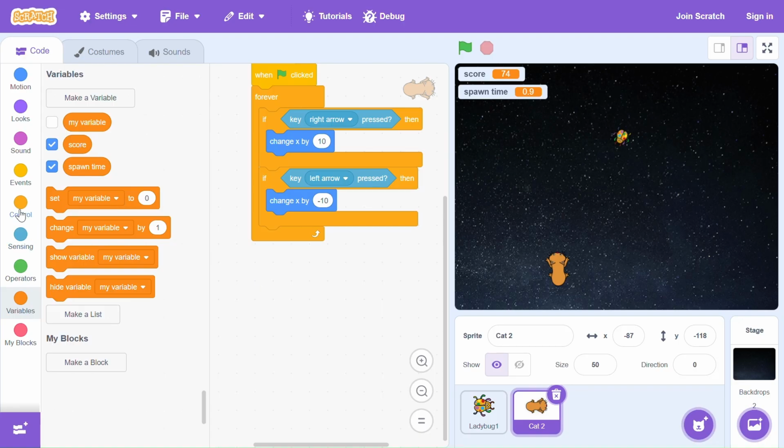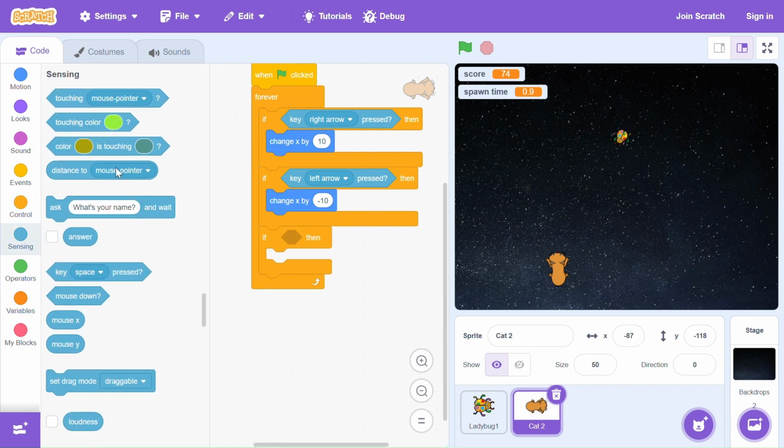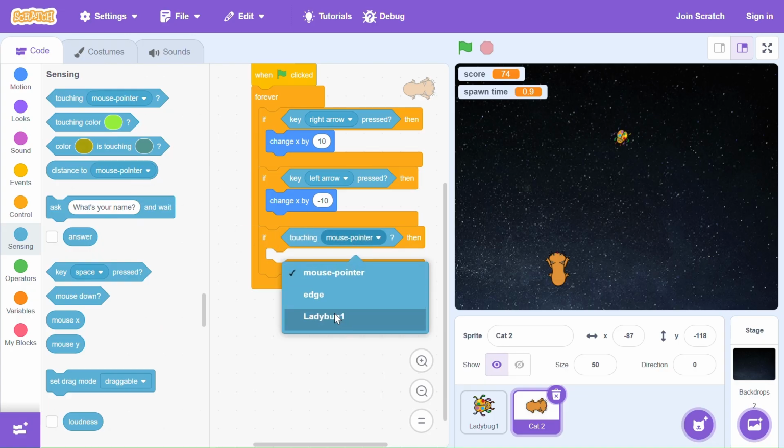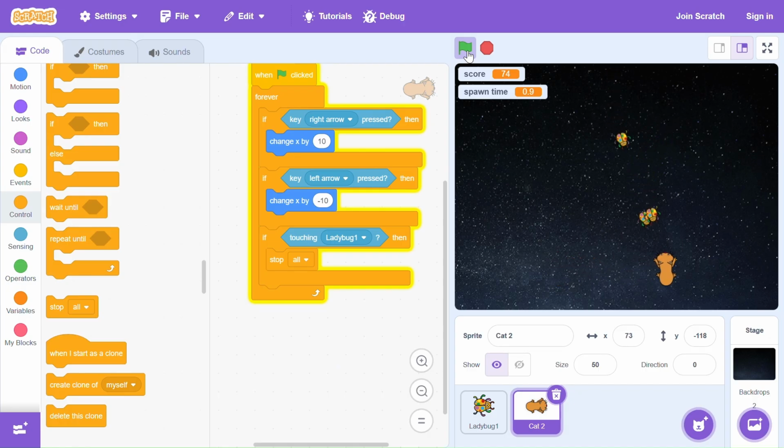So we're going to take an if statement, go to control and place it under here, and let's go to the same touching block, and then we want to choose ladybug 1. So if it's touching ladybug 1, what do we want to do? We want to stop all scripts. So we are going to go to control and say stop all. We want to stop all the code from running. So now let's try it and see if that works. I'm deliberately going to leave it to touch, and you see it works.